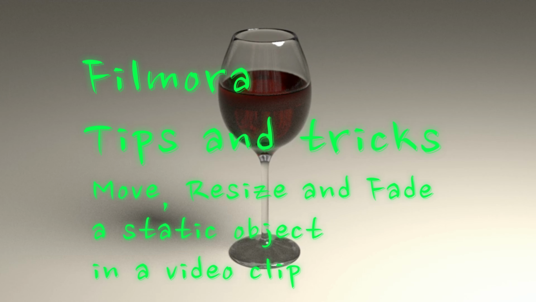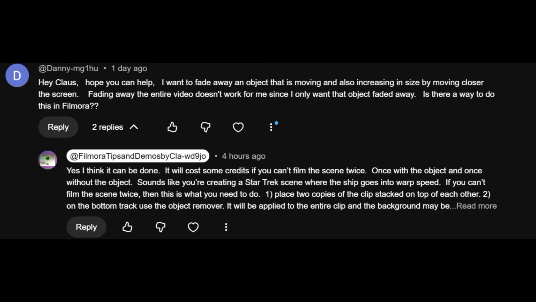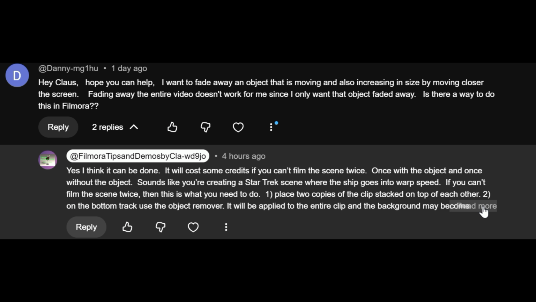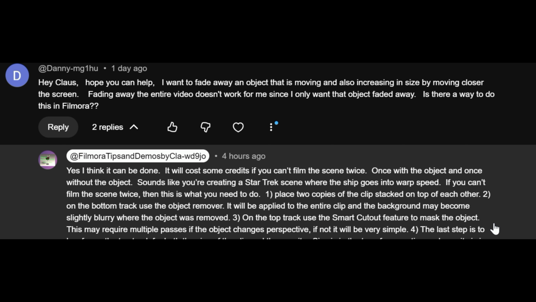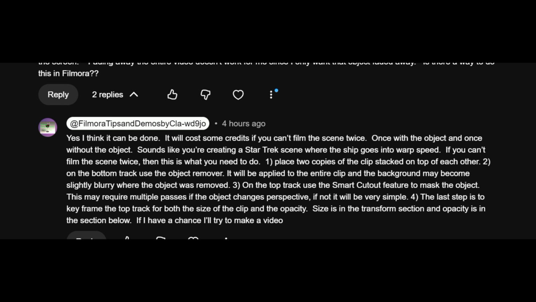Okay, here we have a question from Danny, and he wants to know how to fade an object, how to make an object larger, by moving it closer, increasing the size, and then fading it out. And I gave him suggestions with 4 different steps on how he could do that. And I said I would try to make a video. So here is my response to his question.